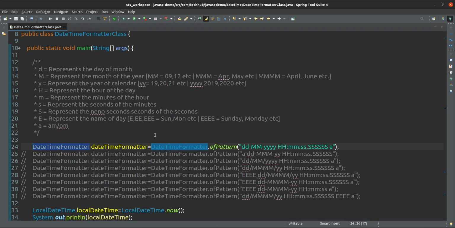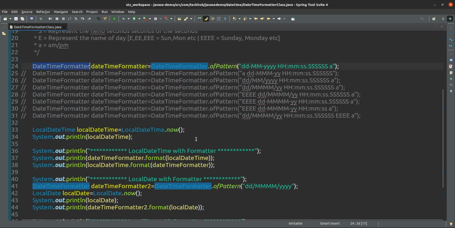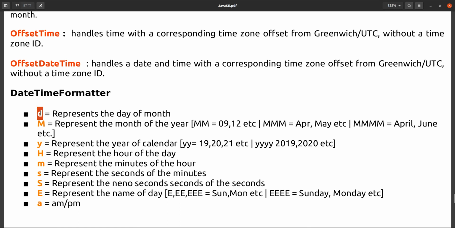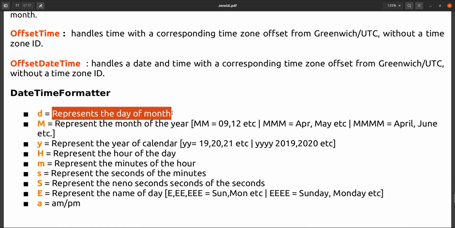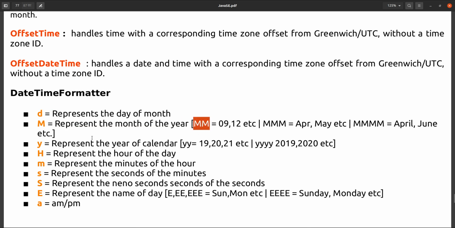Using this DateTimeFormatter, we can format date and time. Suppose we have to use this date time format. Here, D represents the day of the month, like 1, 2, 3, 4, 5, any day. M represents the month, and it should be uppercase M. If it is lowercase, then it will point to minutes.